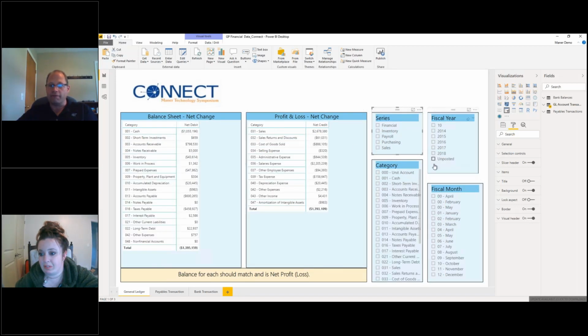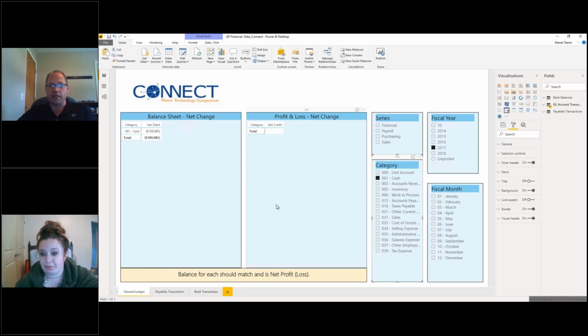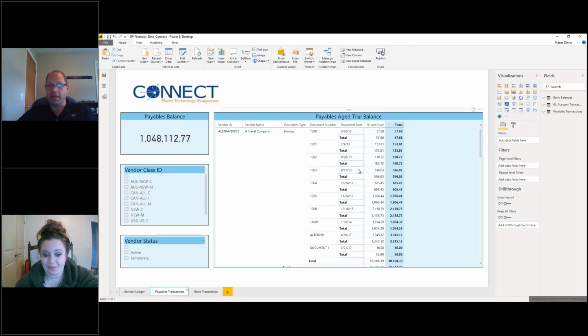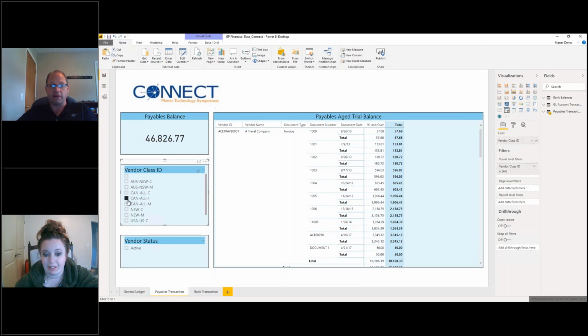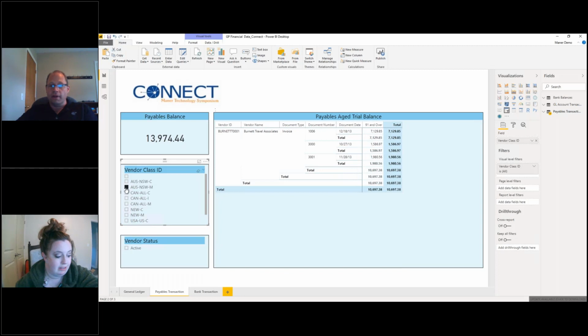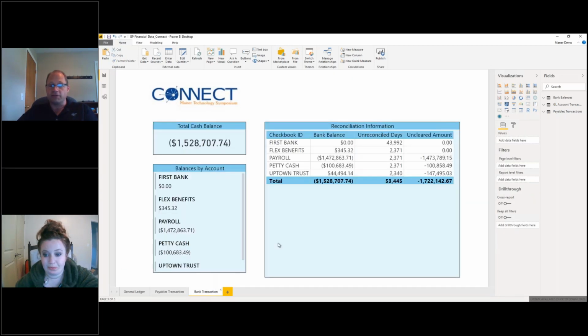If I take that back off and only want to look at, say, 2017, I can do that. If I only want to look at my cash accounts, I can do that. So it's pretty nice. In one dashboard here, I have some general ledger data. I have payables data, which I can filter by vendor class because I have that as a slicer. So I can really dig into my data there, as well as having bank transactions. This just gives me a snapshot of my cash balances.